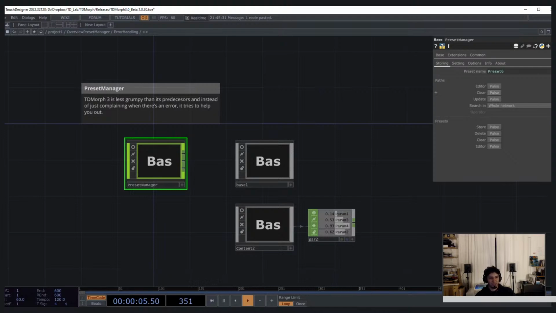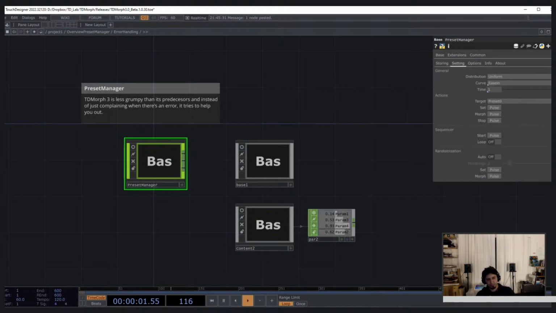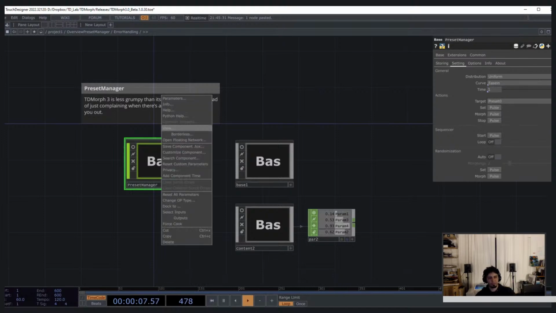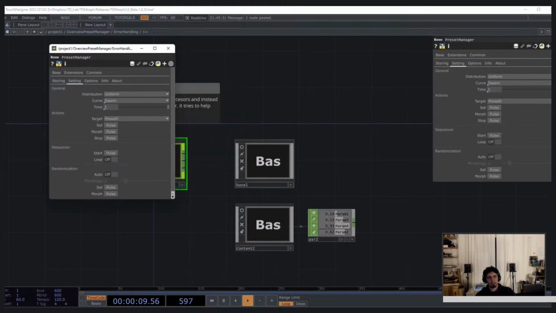So what you can do is simply go here, and under paths, whenever you move the operators associated with it, you can simply click on update. And when you do the update, TD Morph will understand that things have moved. It will search the whole network to find the presets and the parameters associated with it. And now if you set the preset again, it will still work, understanding that it's in here now.